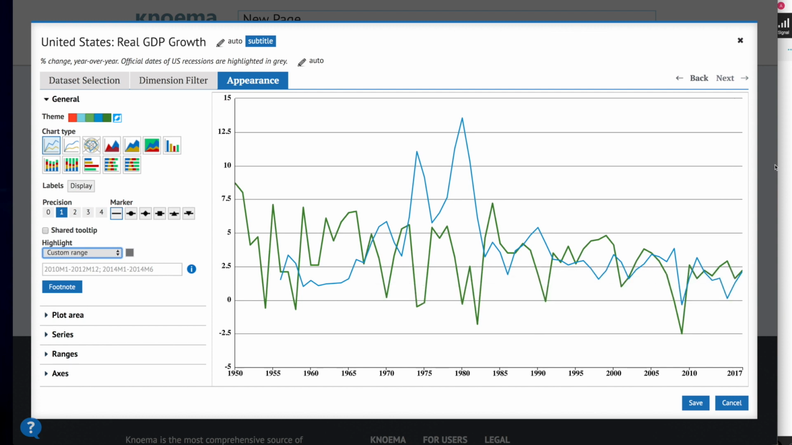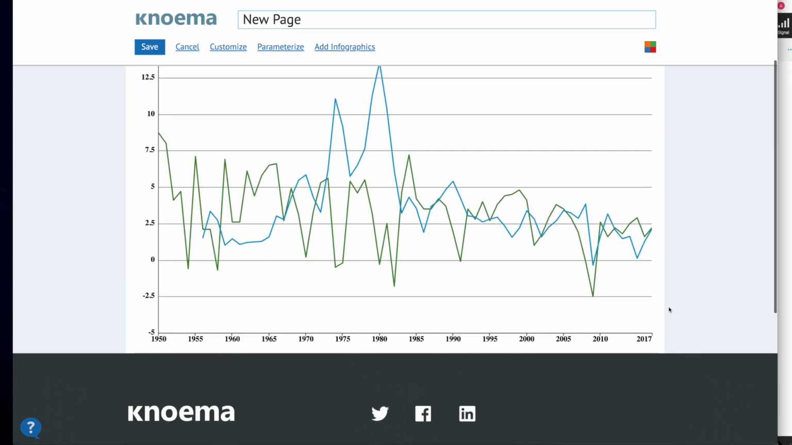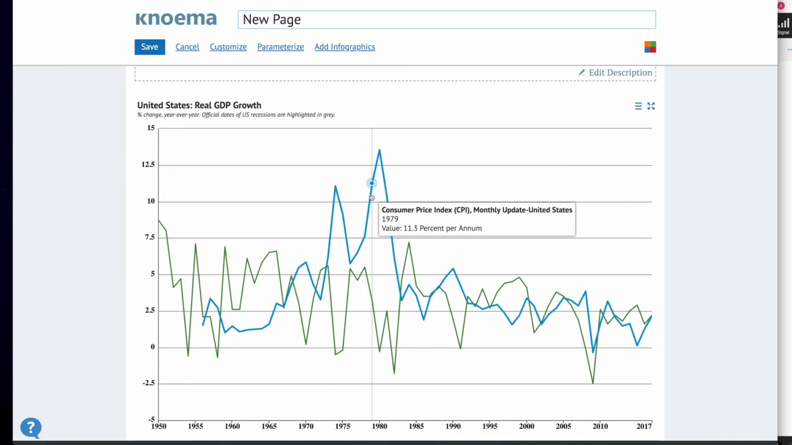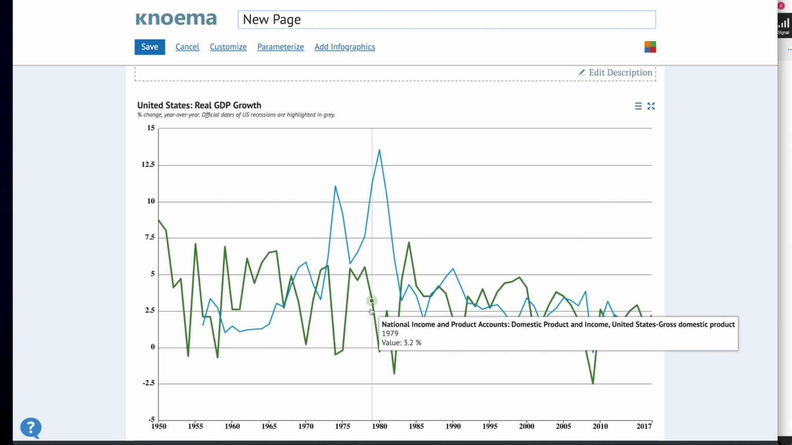I could say that I only want to shade in a certain period. You might do this, for example, if you're talking about a major political event or an election, or you can talk about the global financial crisis that hit in 2007, 2008, and you might shade that region, whatever is analytically useful to you. But for now, I'm just going to turn that off so it's not distracting. But now I have two different data sets used on this same graph, the CPI and the National Income Accounts GDP that we started with. So yes, the answer to that question is you can use multiple data sets on one chart.